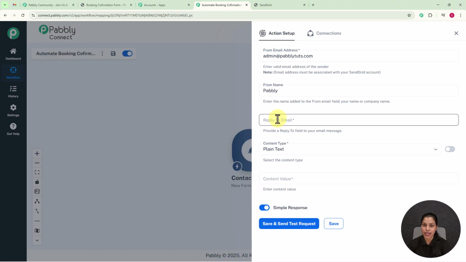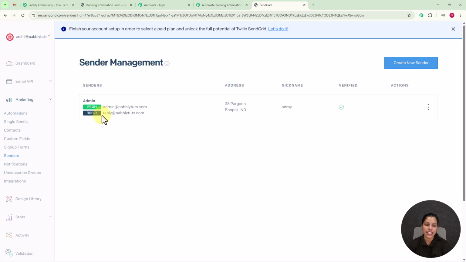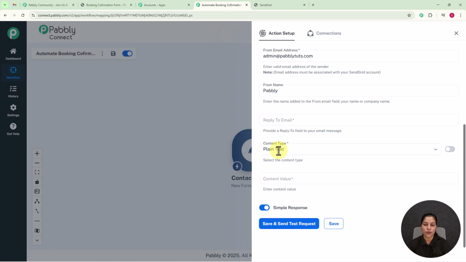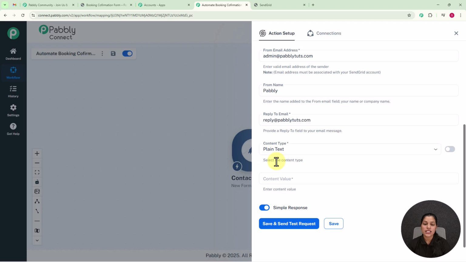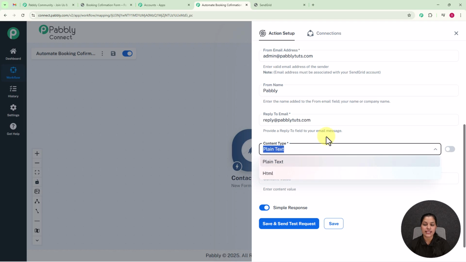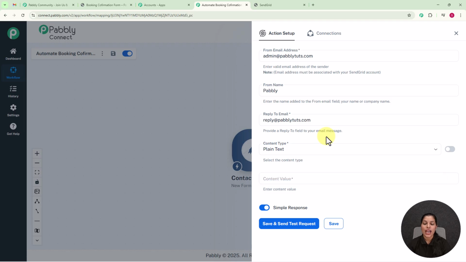So for getting the reply to email, let's move on to the SendGrid account again, and here you can see we are getting a reply to email. So now let's copy this and paste it over here. Here I have pasted my reply to email also, and afterwards we are getting the option for content type, which is already selected as plain text. You can select it according to you, and afterwards we are getting a last field that is content value.